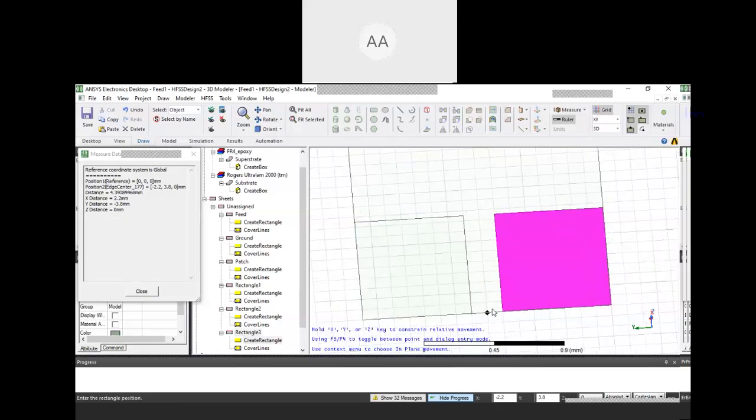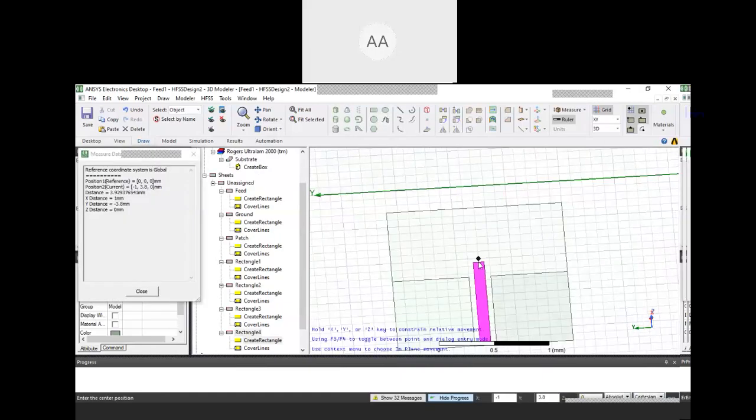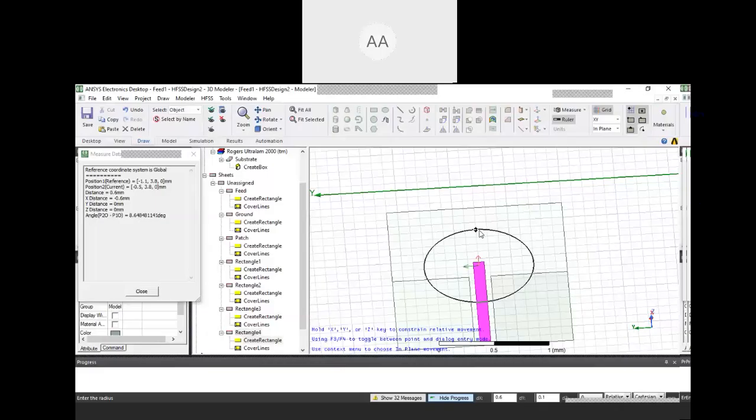And this is the feed line. And whatever structure you have out here, we can connect it here. At the bottom we can keep the substrate. Here is the same.